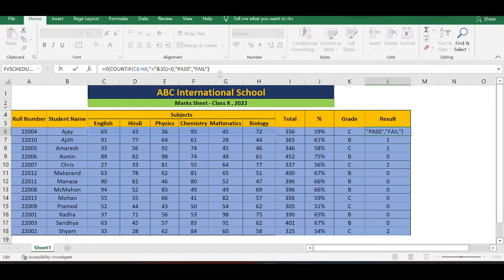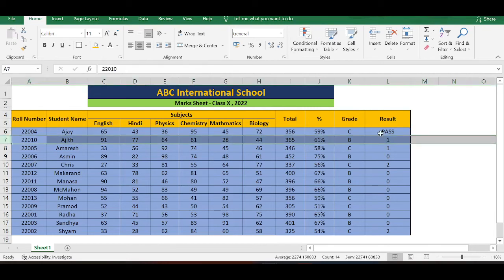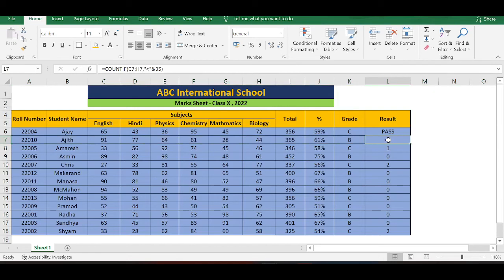Close bracket, enter. Now you see Ajay has passed, and if you come to Ajit, he has failed in one subject, so we should get the result as failed if we drag down the formula. Let's see that, right? We get the result as failed, so the formula is working fine. Let's drag down the formula again. Here you have the result now.